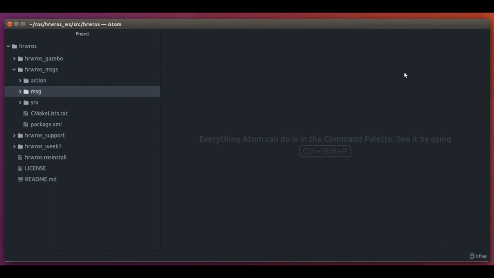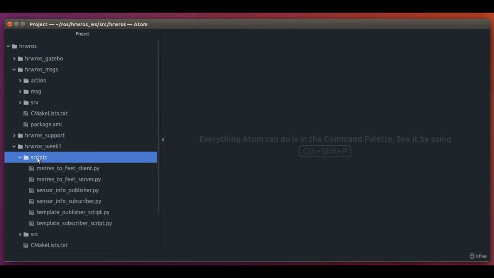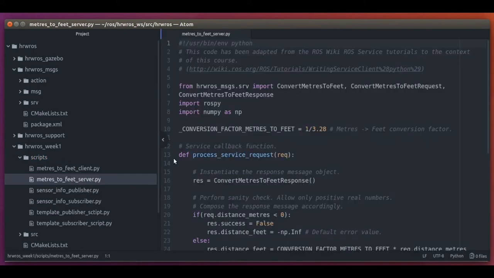Very good. Now, let's see how to use them in code. So, we go to the scripts folder, where we already have two template implementations there. Let's dig in. Let's start with the server first. Note that these examples have been inspired from the standard examples in ROSWiki and only modified to suit this course context.